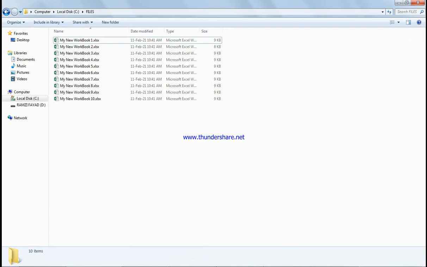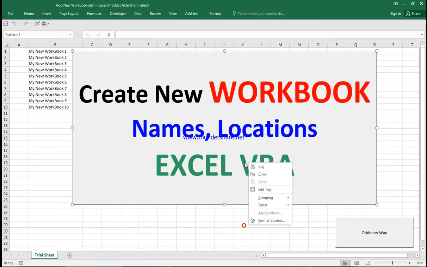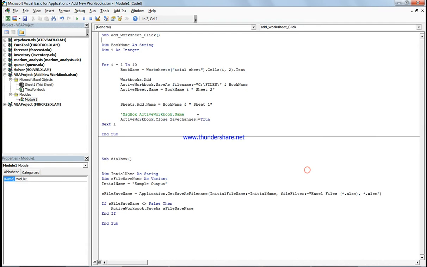All you have to do is the following: right click, assign macro, and you have to write this. Let me just get you over it really quick. So define book name as a string, and define I as an integer for the sake of the loop. First, to start with the book name, which is a string.